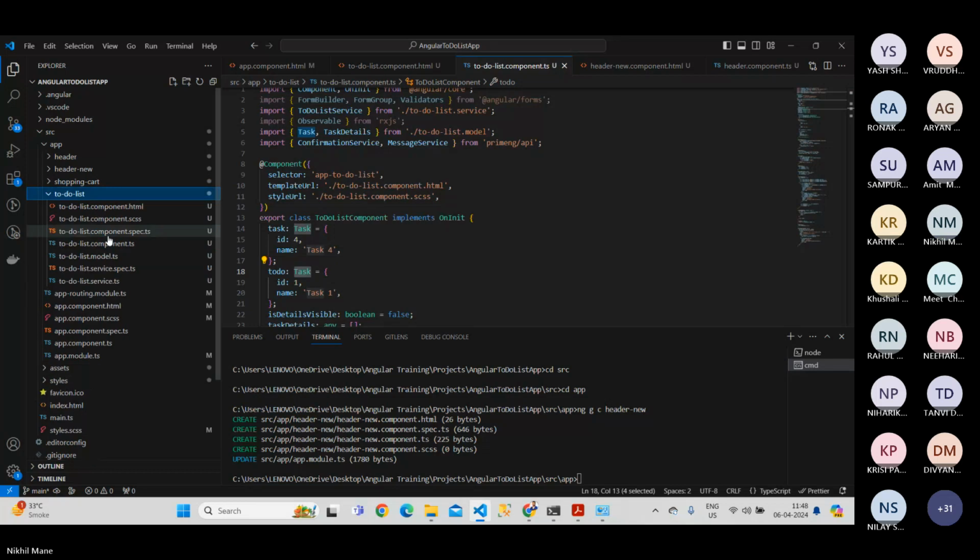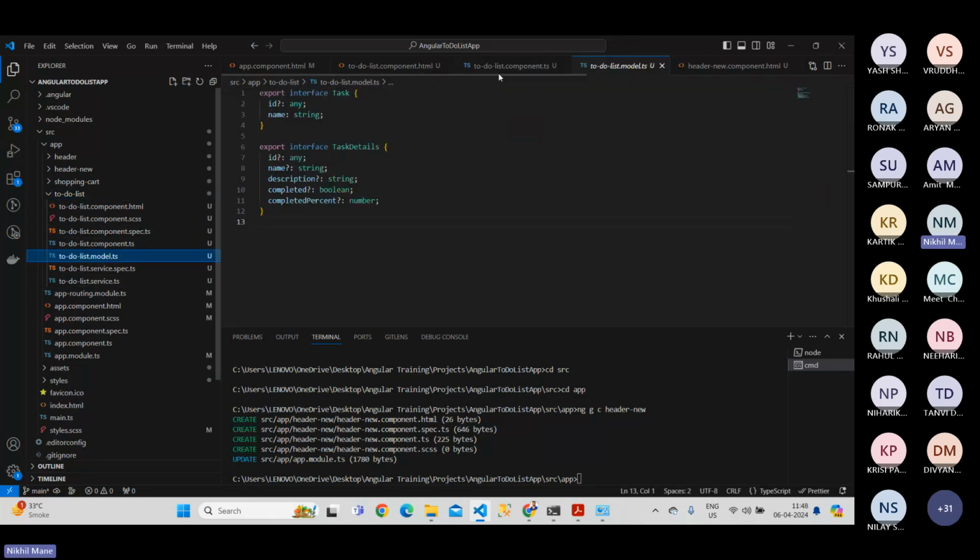You can see there is a to-do list model, and inside this model, I've created an interface. An interface is used for binding. I have created an interface for a task, and inside that interface, I have given a couple of properties like ID and name. Okay, and for task details, I've created another interface named task details.